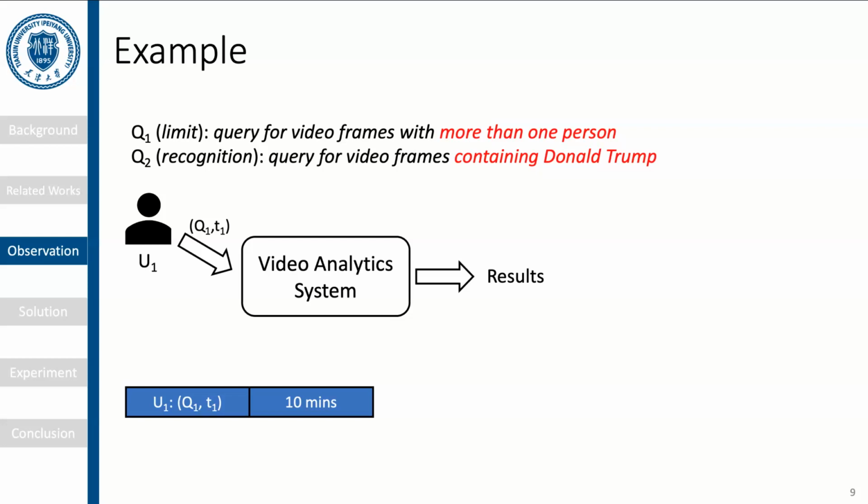The first one is the limit query, which means that we want to request all frames and a user-defined quantity limitation on a specific target object. Another one is recognition query. This kind of query is used to request frames with a specific person or a given object.